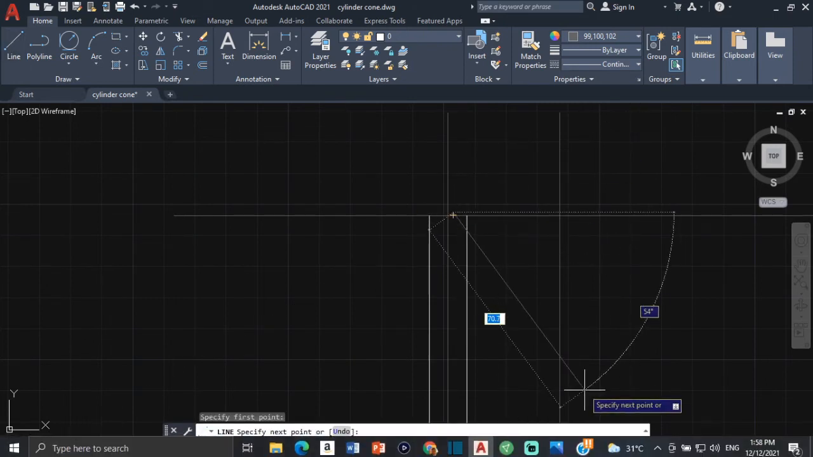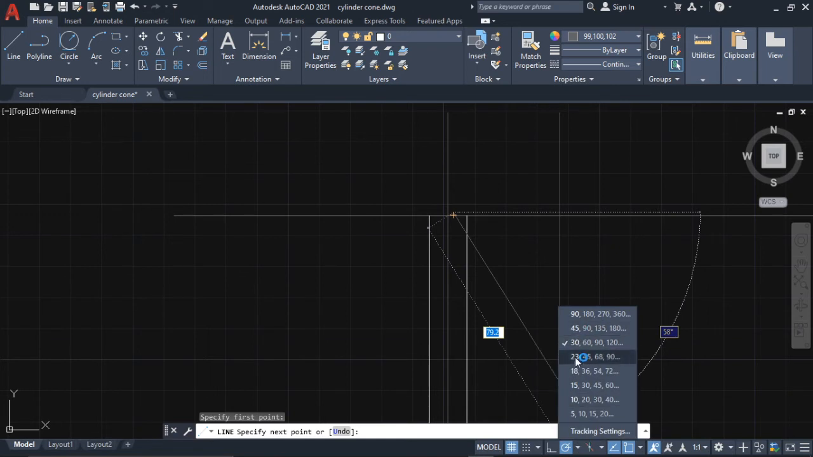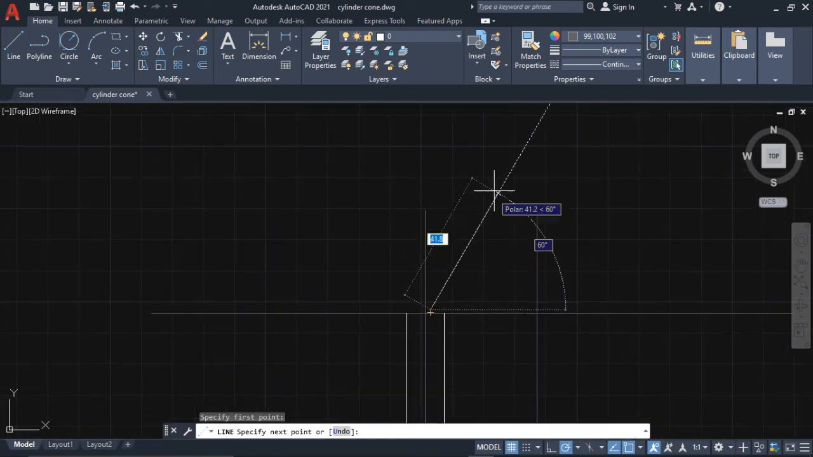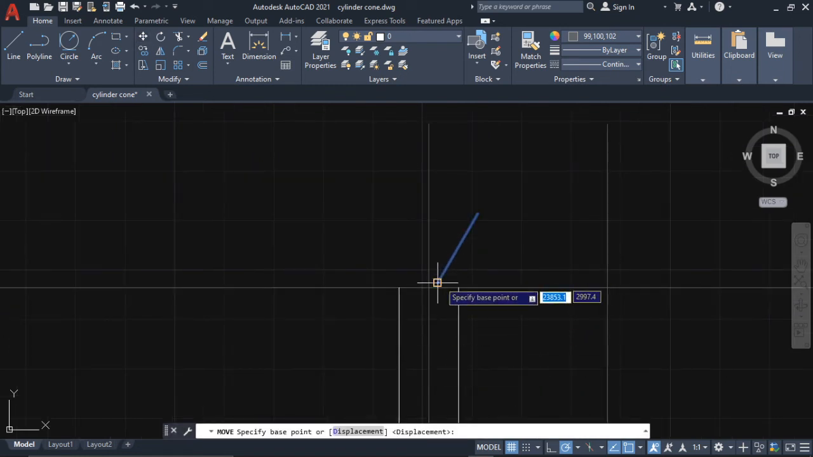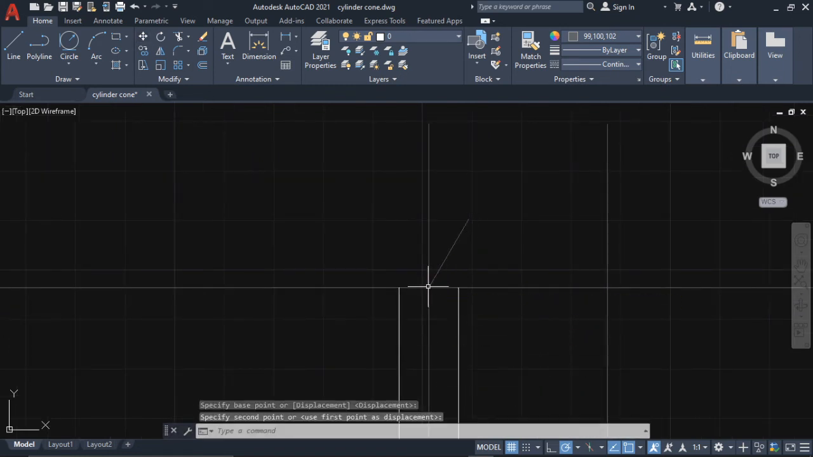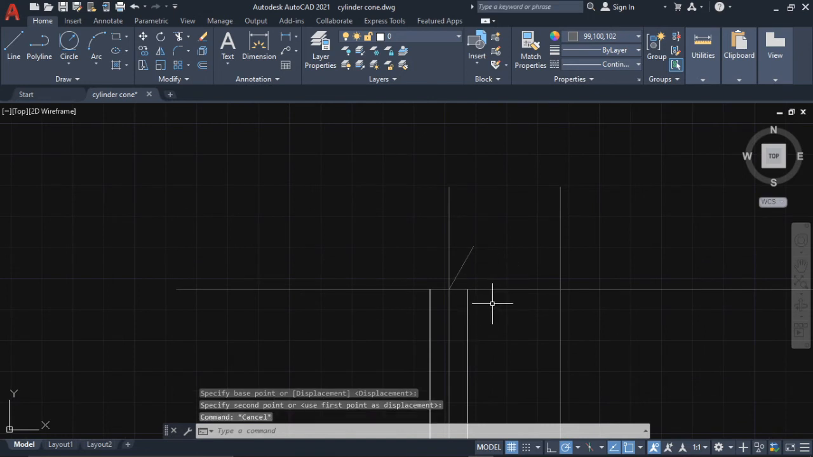In polar tracking, I'm going to set the increment angle to 30 and 60, and I'm going to draw this line at 60 degrees, and I'm going to bring it out by 16. So I'm going to type 16, enter. Oh, this is from the wrong point. I can just move it because it's already at 60 degrees. So I can just move it to the right point, which is right here. So there we have that line.